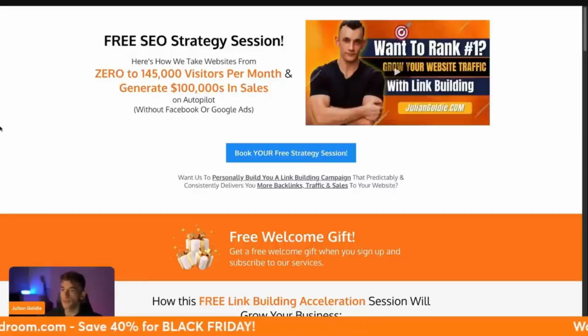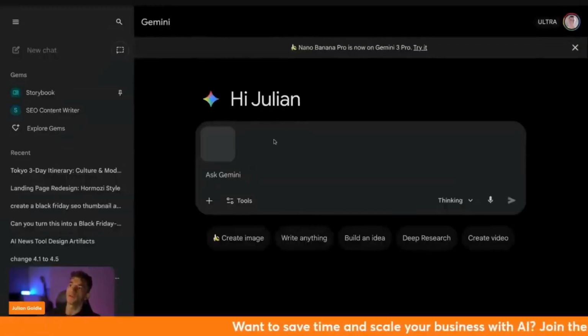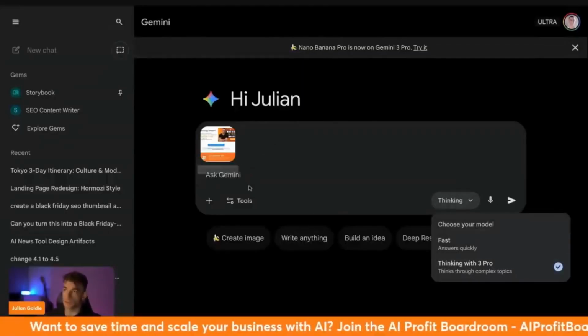Now, one of my favorite ways to do this, if it's a simple landing page, is to do it inside Gemini, right? So you can go inside Gemini here, make sure that you have thinking switched on, which is going to allow you to use 3.0 Pro.